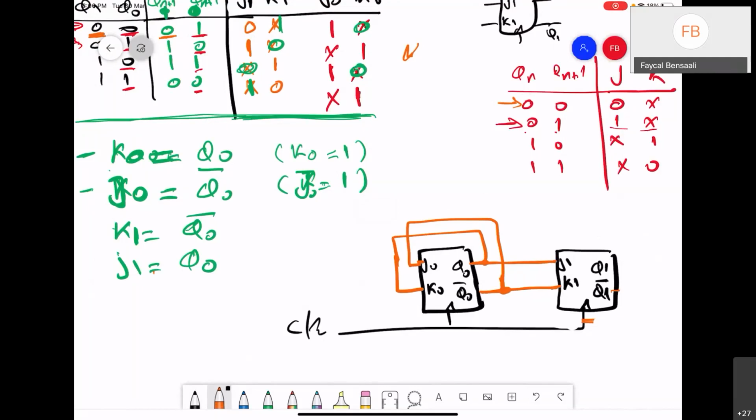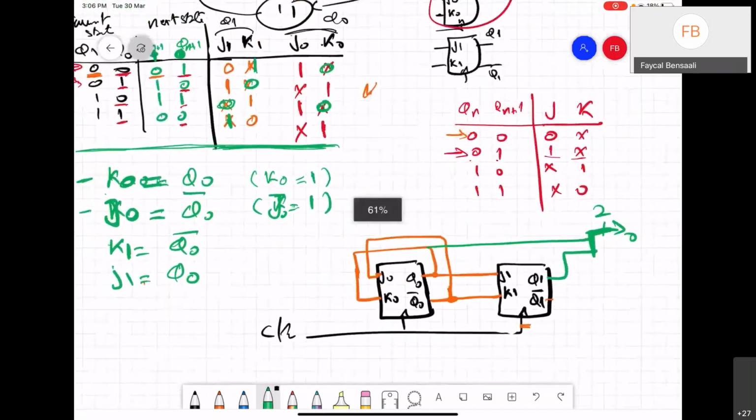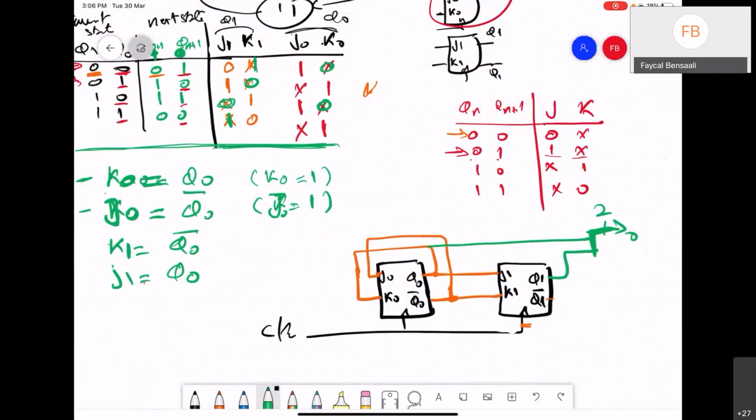Q1, the final output is this one, Q1 and Q0. This is my final output, 2 bits. You see, with JK flip-flops, the circuit is simpler. We don't need any extra gates, just wires. And this gives me a counter.